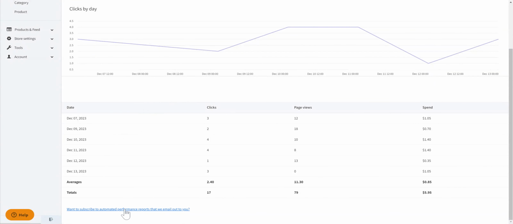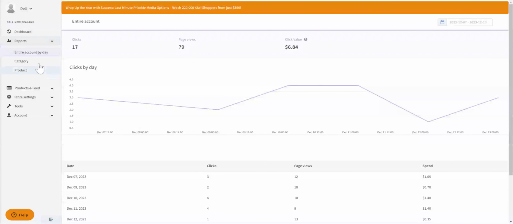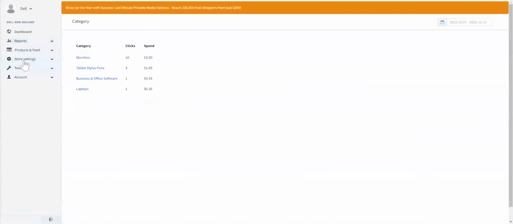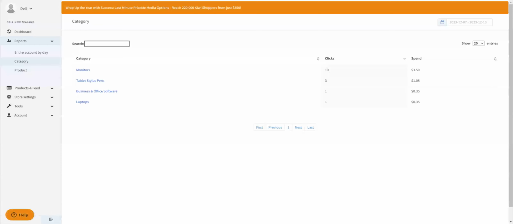You can also click through and set notifications to be sent, weekly reports and monthly reports that outline the biggest performing products and the total number of clicks that you are being delivered. In here, we have the different categories, so which sections are your most popular areas on the PriceMe website. Again, pretty self-explanatory, showing you what things are working well for you.